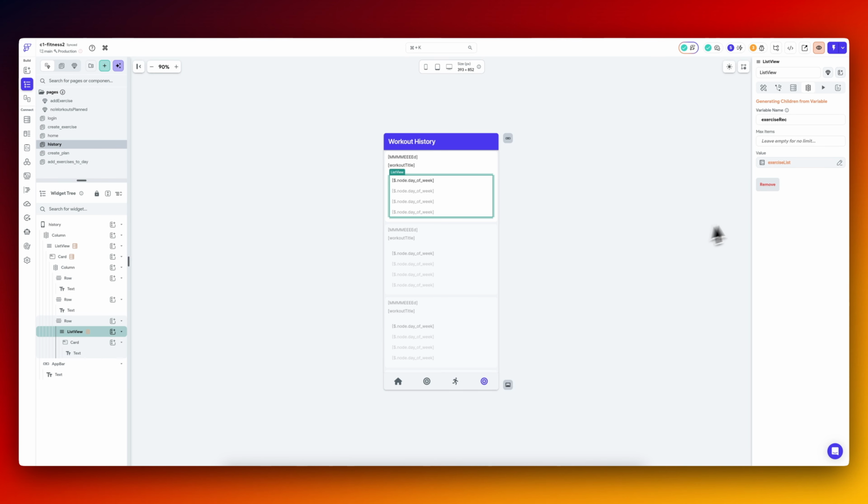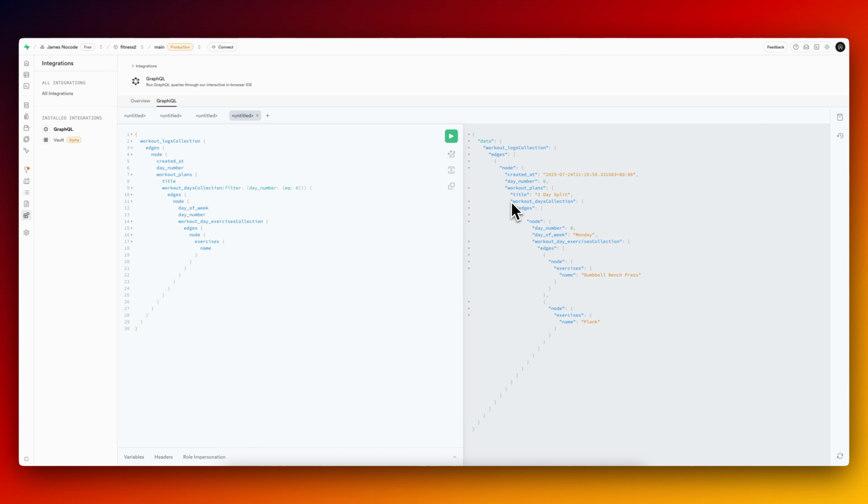And so if we go over here, we have our 3-day split. This is the workout title, and then we have this list, edges. But we're filtering by the day number here, right? So we're only going to have one value here. And so what we really want is, we want to get these edges here. These are the muscles. We want to get these muscles, but this is only going to be one value.